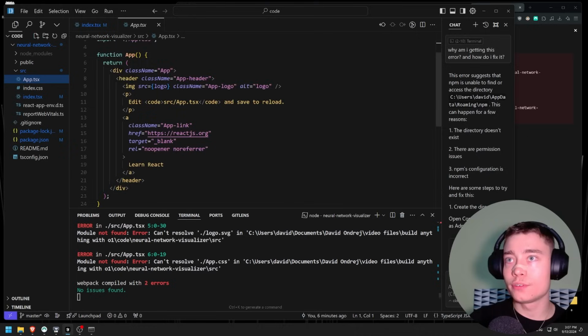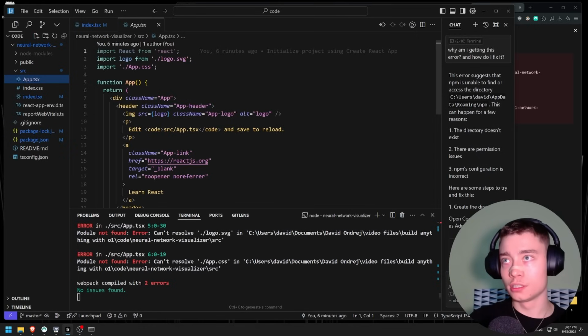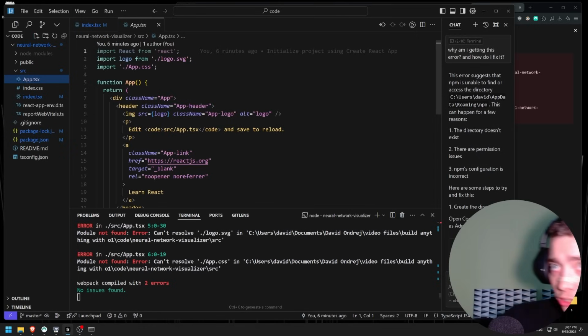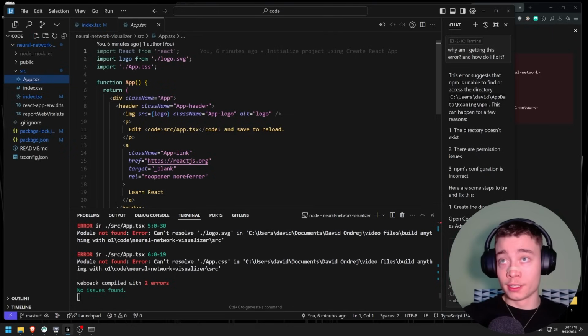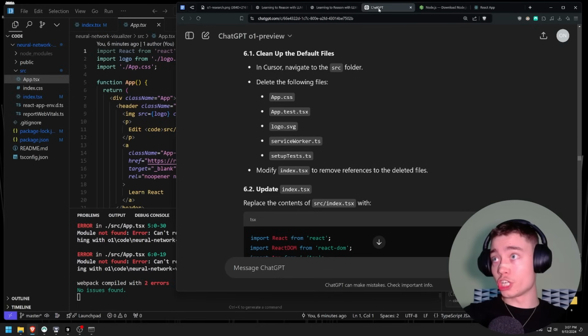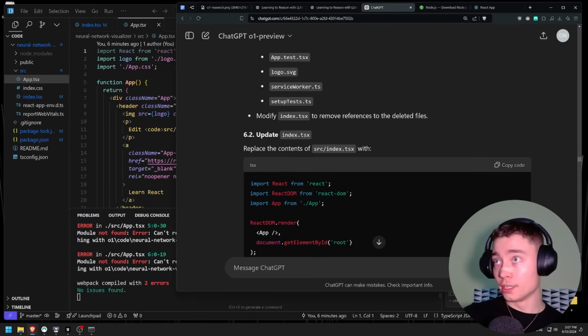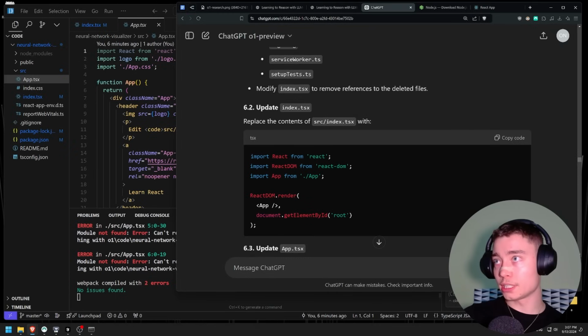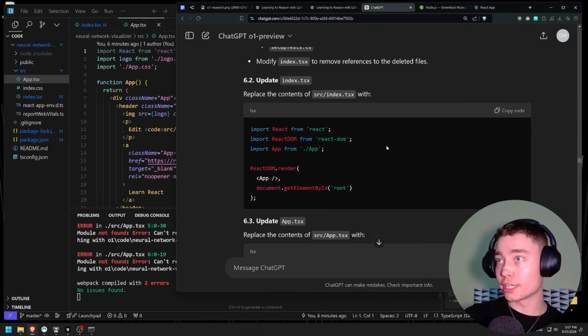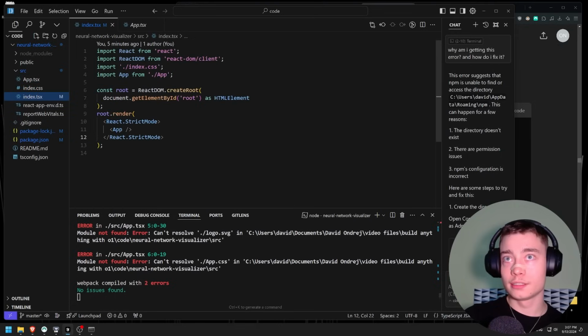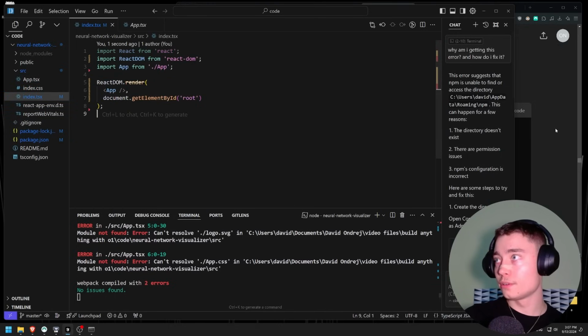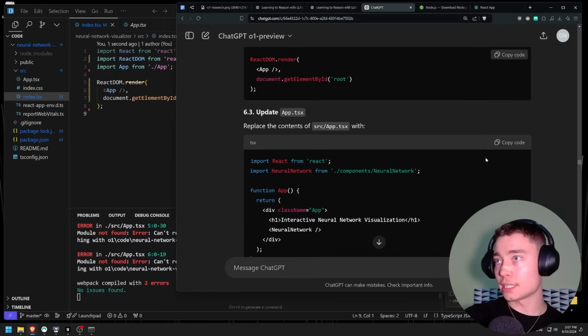Oh, so these have references to files. I don't know if that's good or whatever. I don't know if ChatGPT missed that. Oh, no, it didn't. Okay, whatever. Update index tsx. Replace the contents. Oh, so we are updating it either way. Okay, let's copy this code into index tsx. Control V, save. And then app tsx.